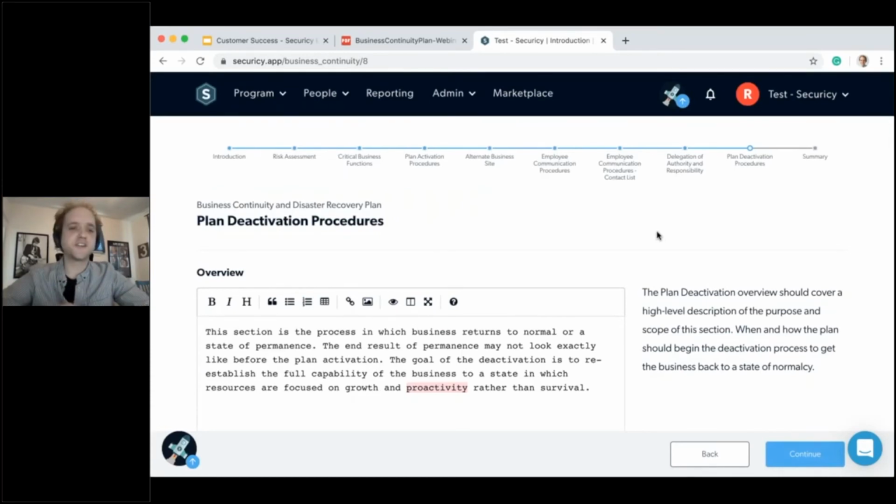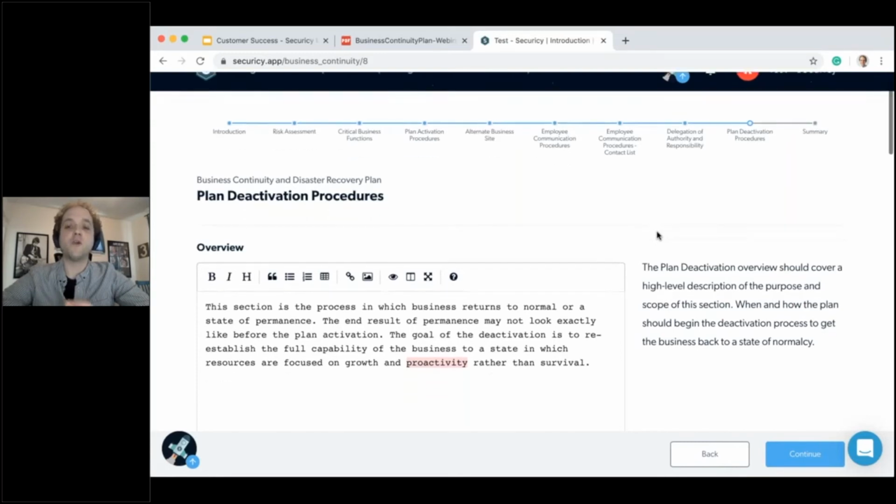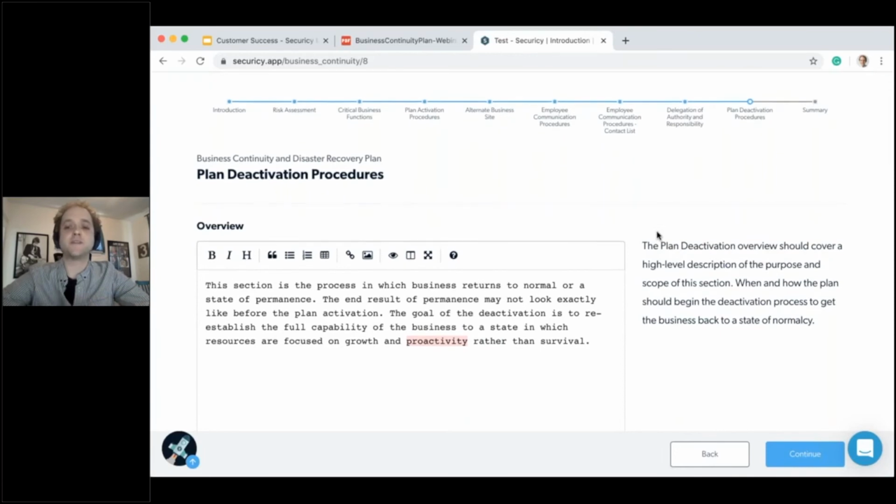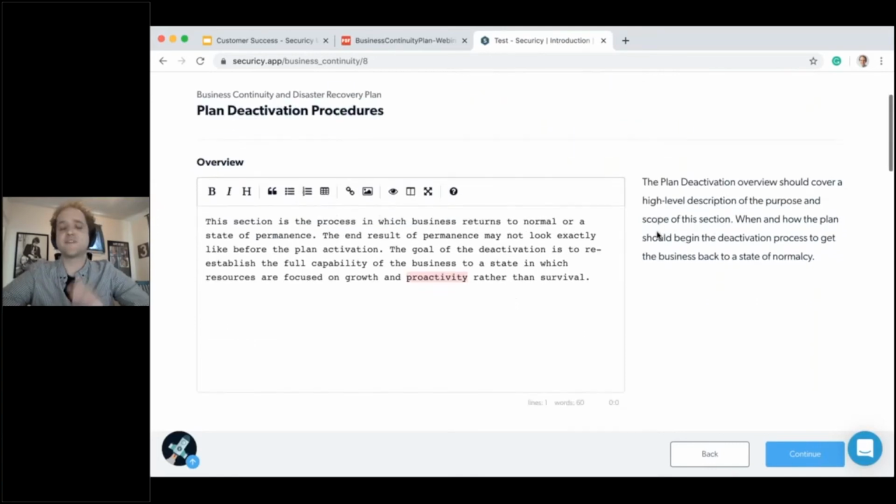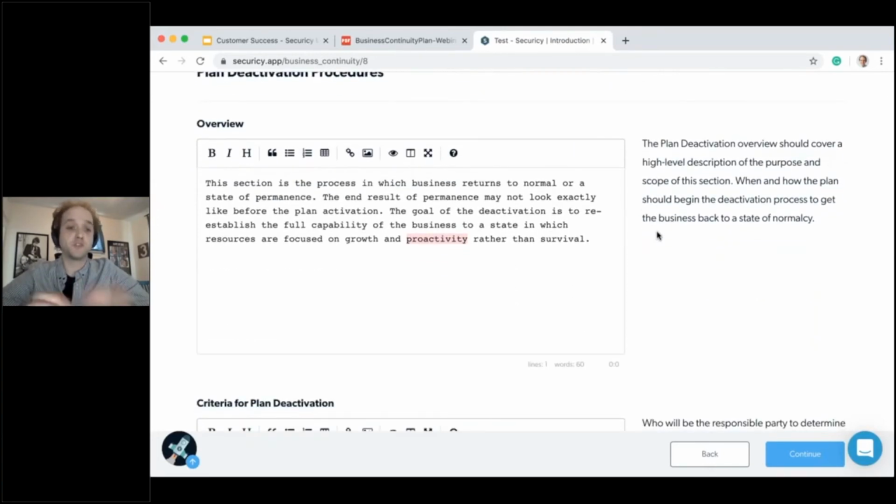So the last section is going to be the plan deactivation procedures. So this again is kind of what will happen once the disaster is over. The overview again is going to be a high-level description of the purpose and scope of this section, when and how the plan should be implemented to return back to normal business operations. Is there anything that you have to do to return back to normal business operations, pretty much?